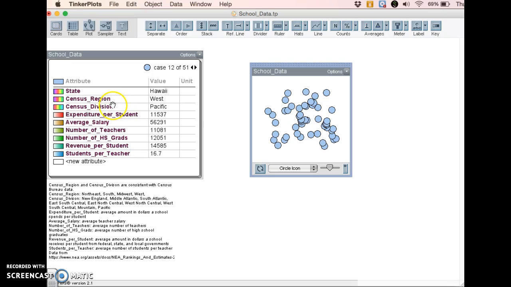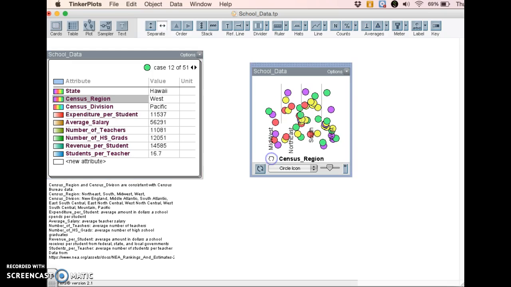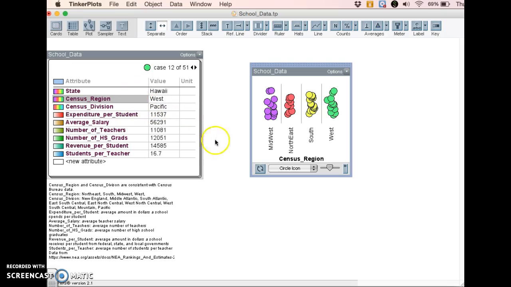So for example, let's click on census region. And I'm going to click on that attribute and drag it to the X or horizontal axis. And so what you'll notice is that it separates the data into 4 different bins. Census region here is a qualitative data set.